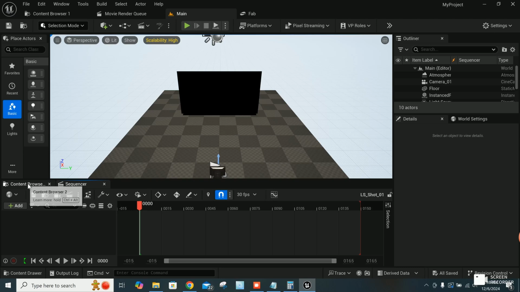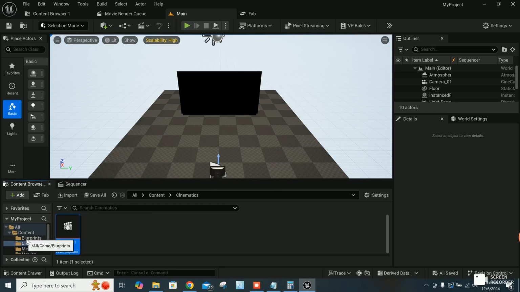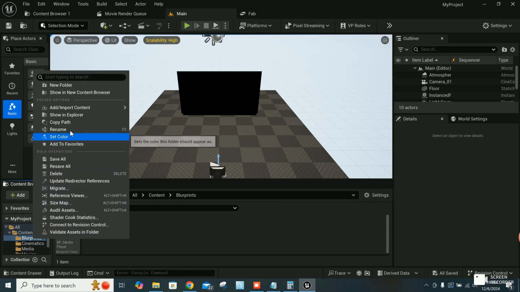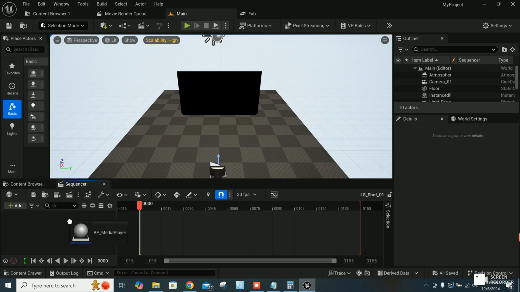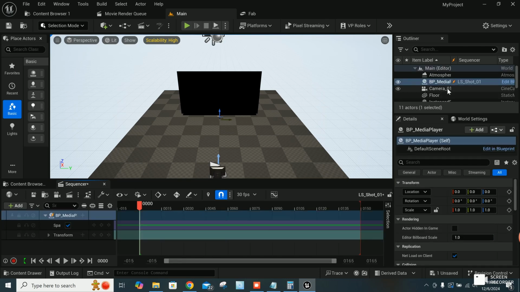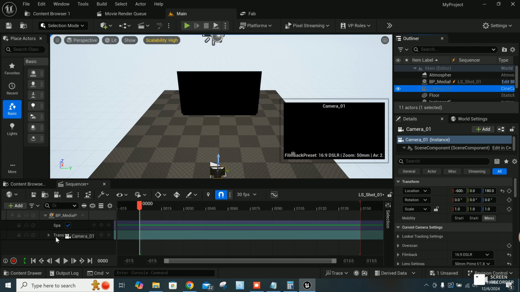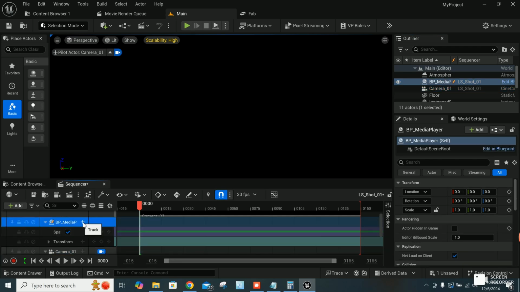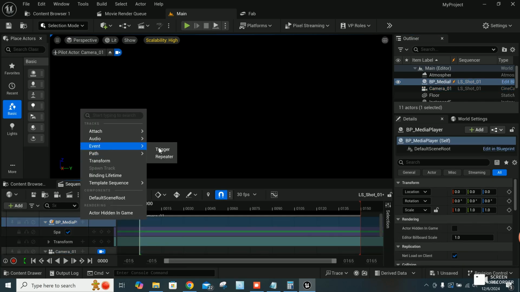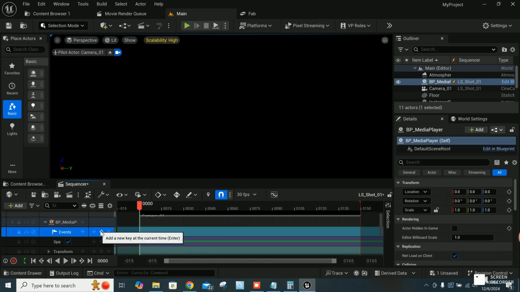The first thing we want to add is our blueprint. So let's come over here, go to, oh, that's named Blur Prints. Let's fix that real quick. Blueprints. Okay, in our Blueprints folder, let's grab this guy and add it to the sequencer. And then we want to grab Camera 1 and add that to the sequencer. Under Blueprints, we want to, where's the add button? Add event trigger. Click that.